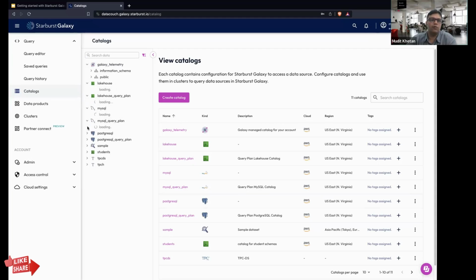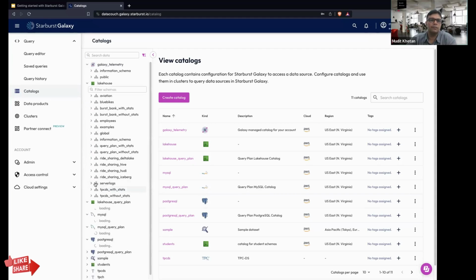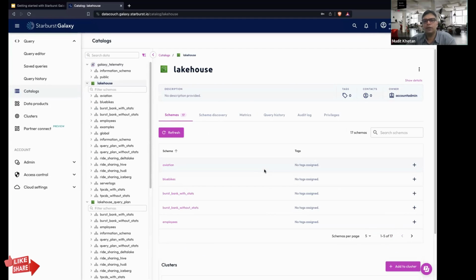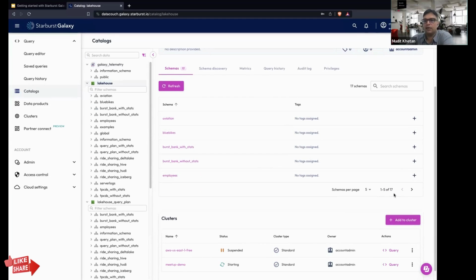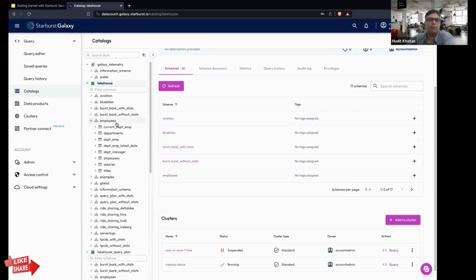Let me just expand a few of them. So as you can see, if you check out this particular catalog, you will see that there are 17 schemas or 17 different data sets within them. So let us check out the employee schema. Within the employee schema, you have different tables that are available. So for example, there is a departments table that is available. And in the departments table, there are 2 columns or 2 fields, that is department number and department name, right? And you can check out the employee table also, and there would be a few fields for that: employee number, birthday, first name, last name, gender, hire date, and so on, right?